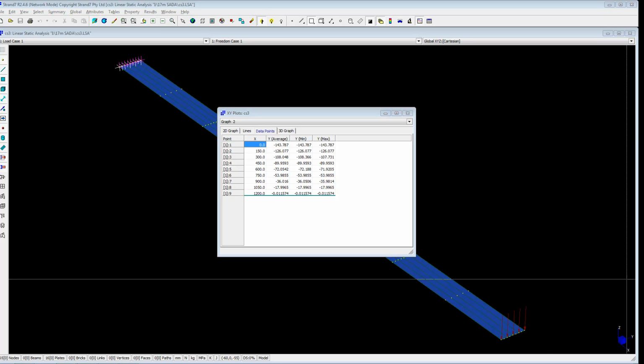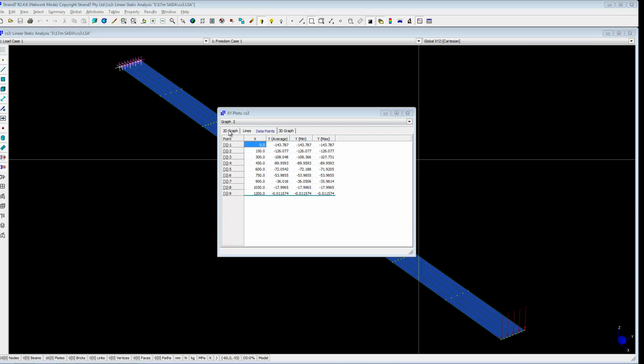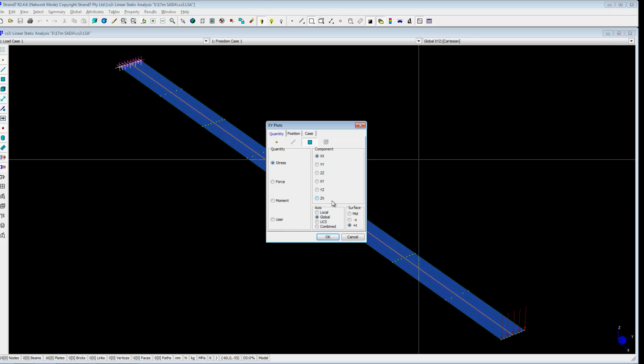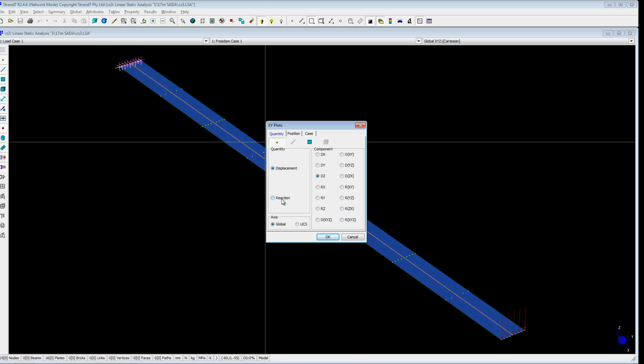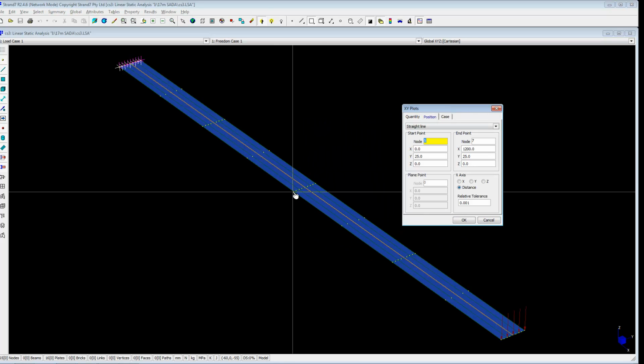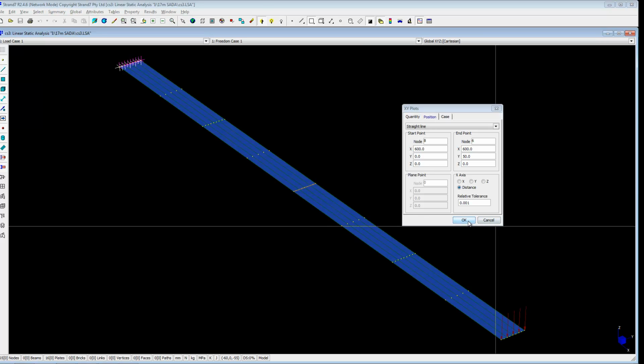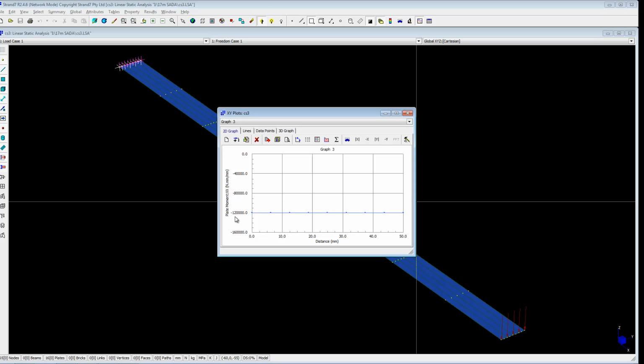Alright, and next is the moments. Graph 3 should show nodal moments at mid-span along PQ. Okay, the next is the reaction. Sorry. Next is nodal moment MXX at mid-span. So position is mid-span, and it's 120 newton millimeters per millimeter, 120,000.